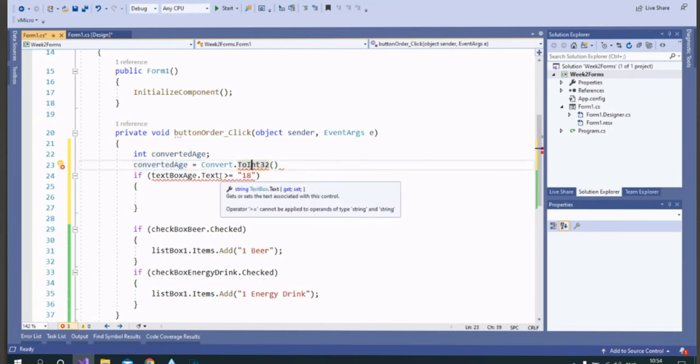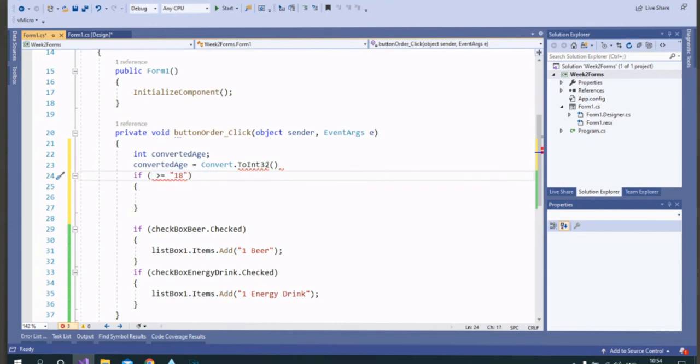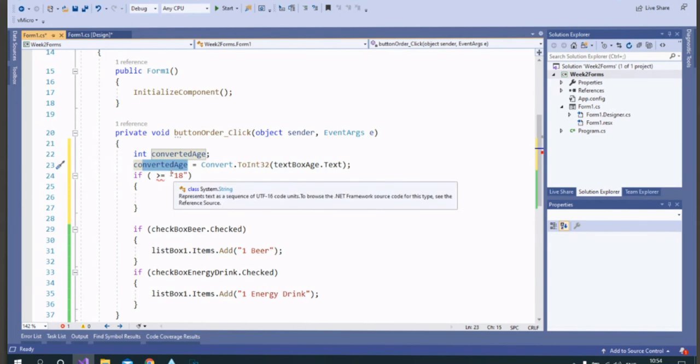So I want to convert the text that the user enters. So I will take this out from here and put it right here. And of course, a semicolon at the end. So now this will take the text, which is just a string, and try to convert it and make it an integer, which is a number. And now we have a number.